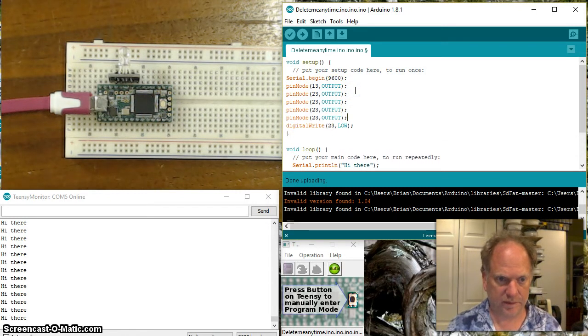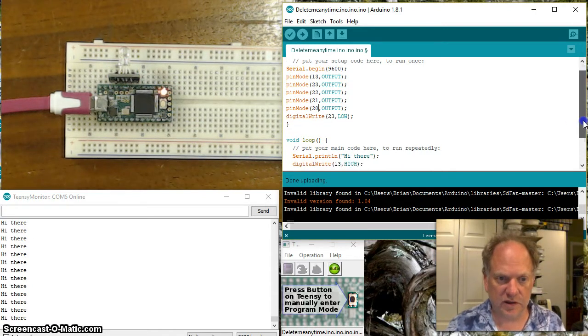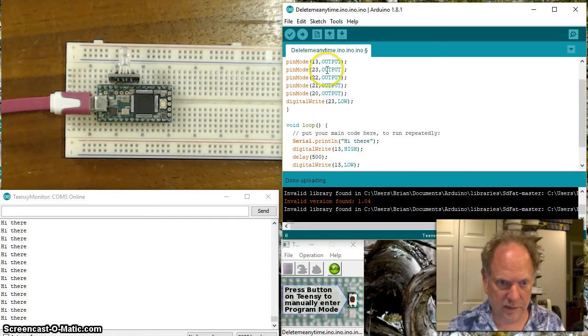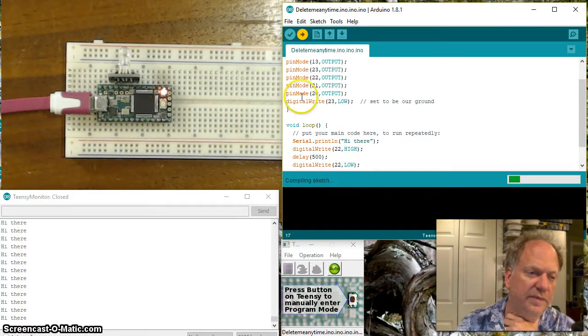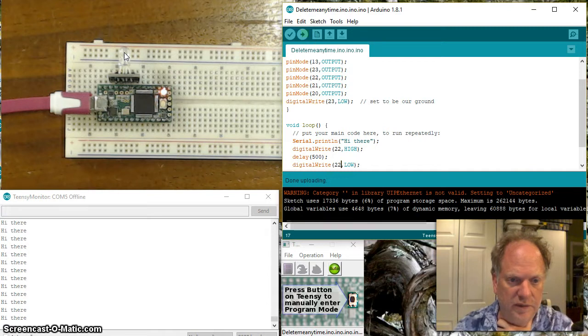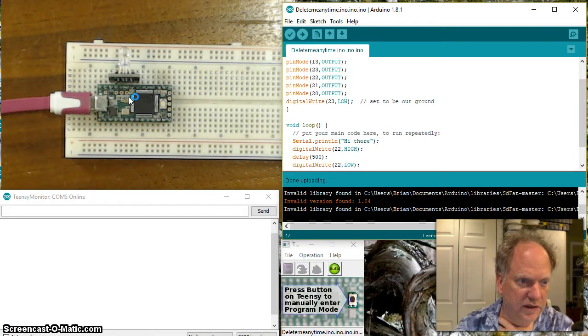So I'm going to paste this, and I'm going to make this 22, 21, and 20. I'm going to set all the other three pins, the red, green, and blue, to output. And let's just do a really simple test. Let's just set pin 22, because 23 is going to be our ground. I'm going to just turn on, for example, pin 22. And what we should see is this light flash on and off a particular color. And you can see it's lighting up blue.